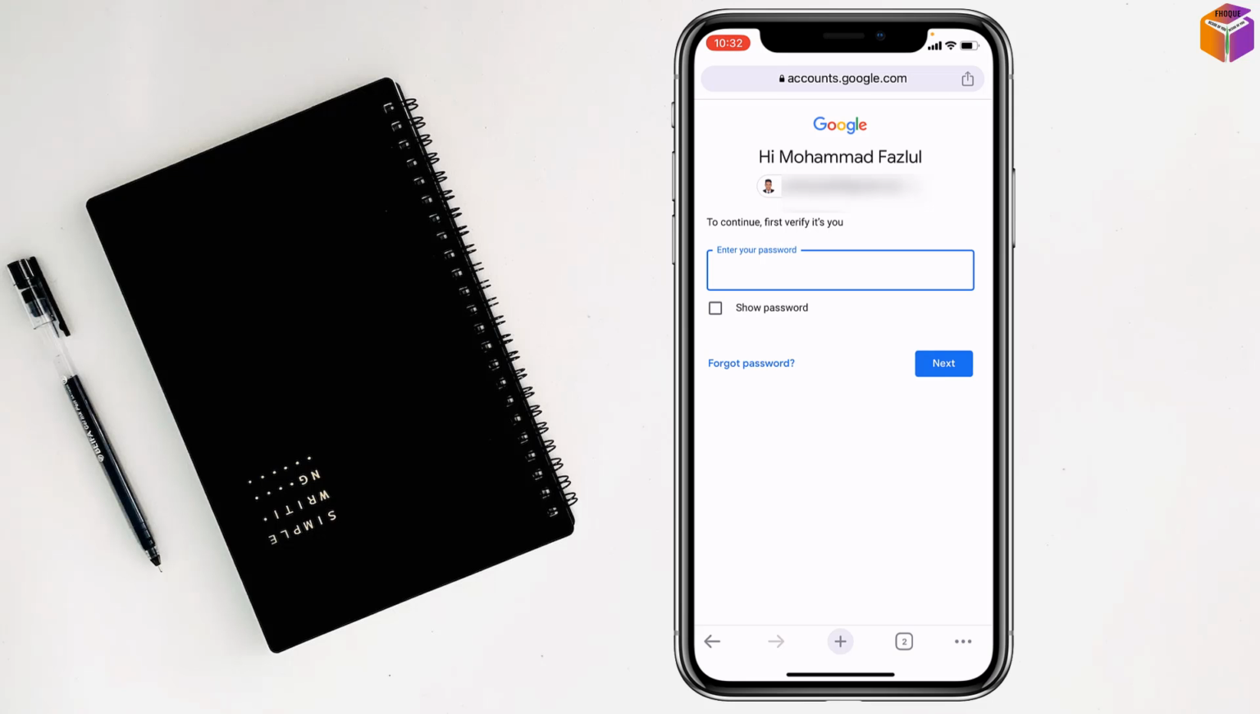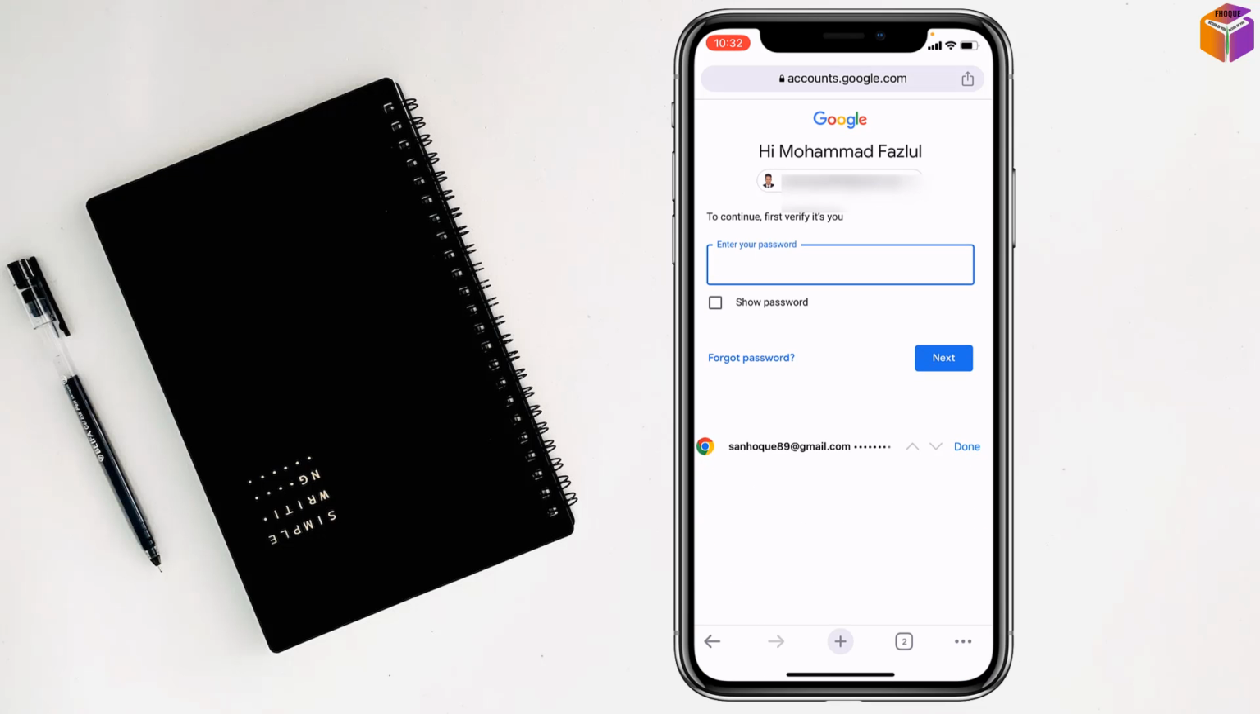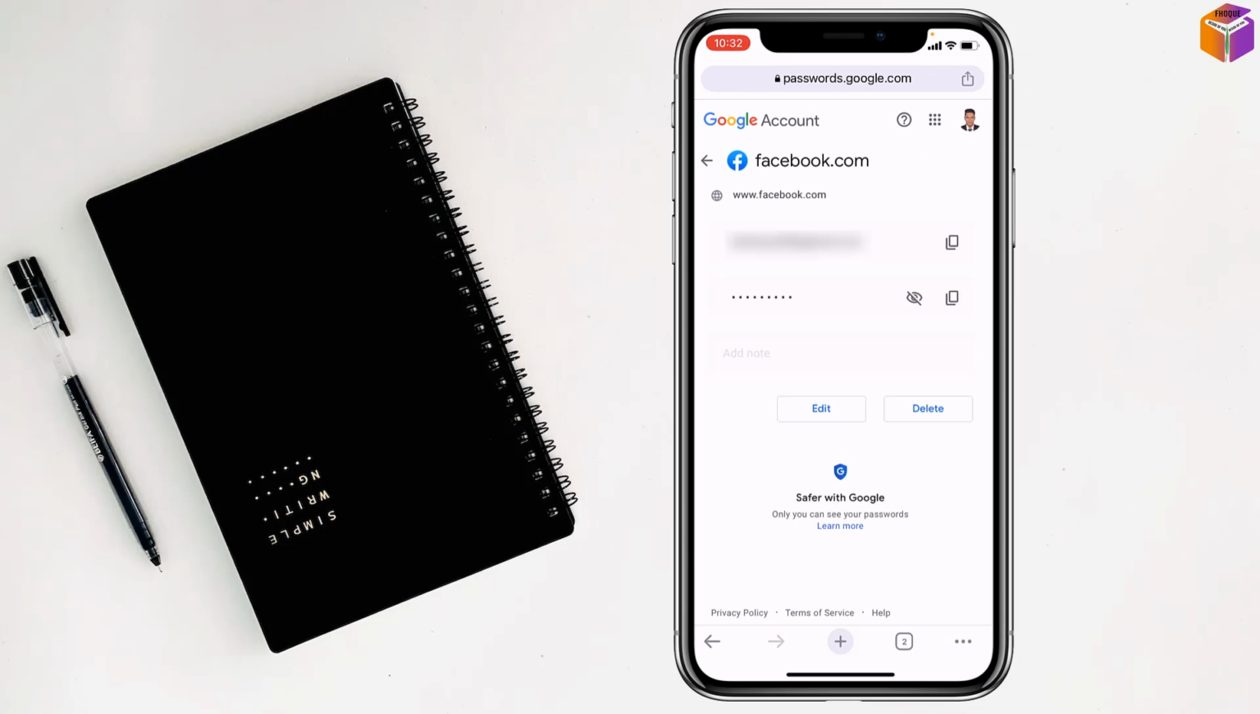Now you have to verify it with a password. You have to type, my friends, your email password here. After typing your email password, simply click on Next. And see, my friends, here's my Facebook password. Now, my friends, if you tap on the eye icon, you can see your Facebook password.